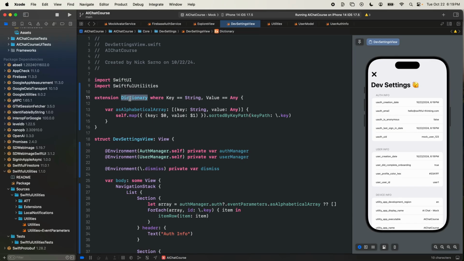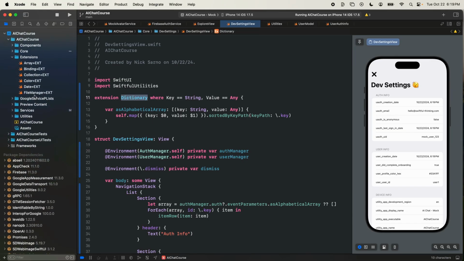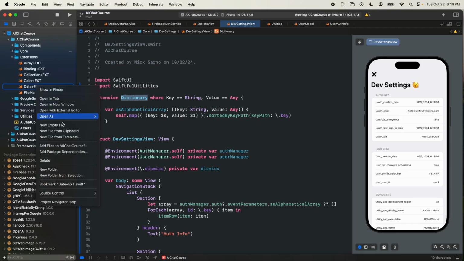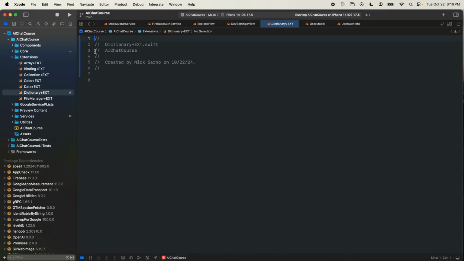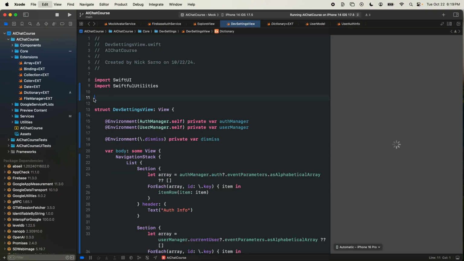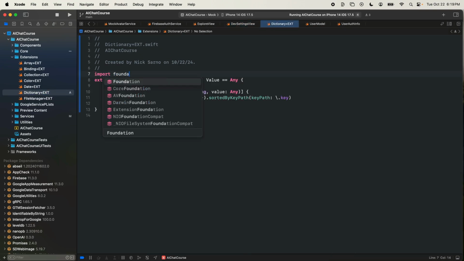So we have an extension of dictionary. Let's move that into our extensions folder. Do we have dictionary? No, we don't. Let's create a new empty file called Dictionary+EXT. And I will cut this, put it in our dictionary. And I think we have to import Foundation as well.